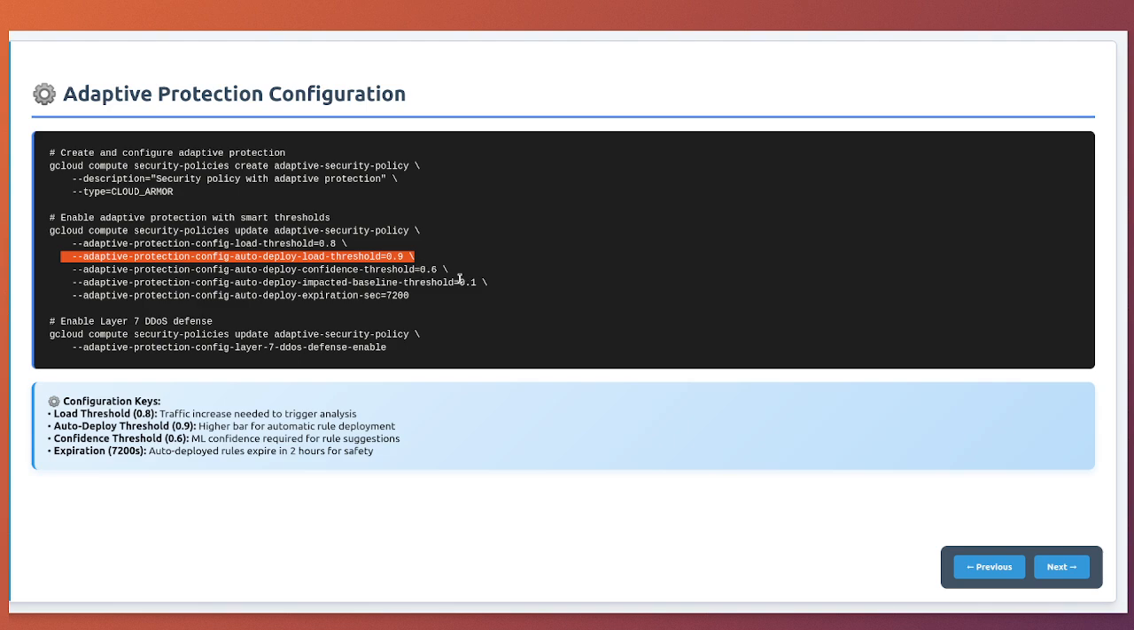The confidence threshold of 0.6 means the ML system needs to be at least 60% confident that traffic is malicious before suggesting a rule. The impacted baseline threshold ensures that any auto-generated rule will not affect more than 10% of your normal traffic patterns. Notice the expiration time of 7200 seconds, which is 2 hours, for auto-deployed rules. This is a safety mechanism. If an automatically created rule starts blocking legitimate traffic, it will expire automatically, giving you time to review and adjust.